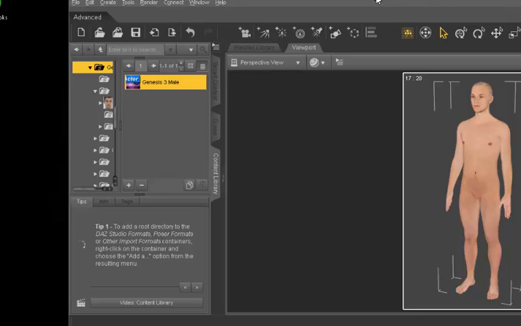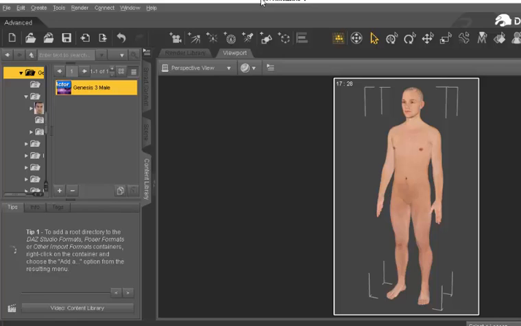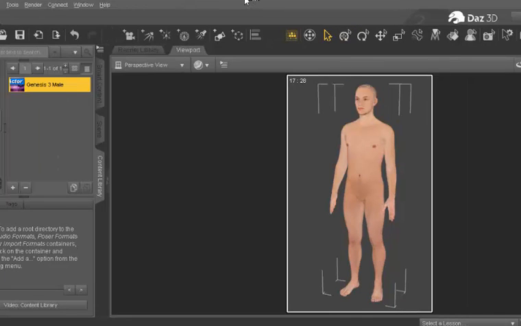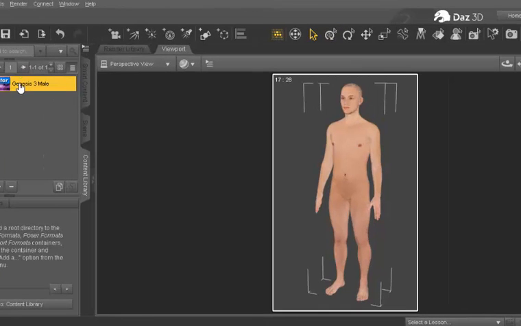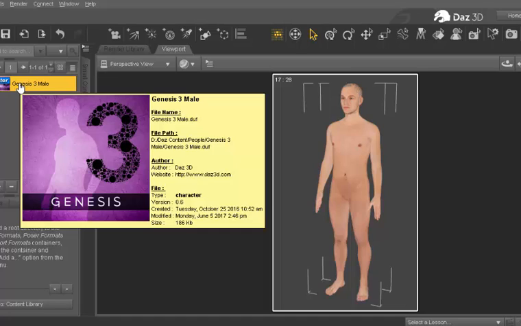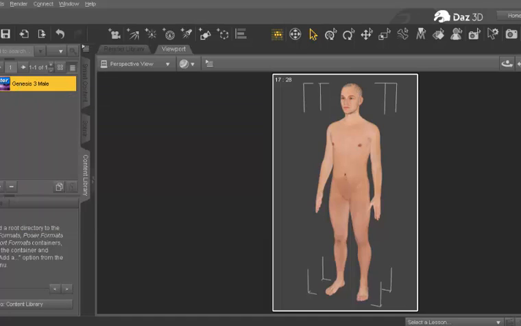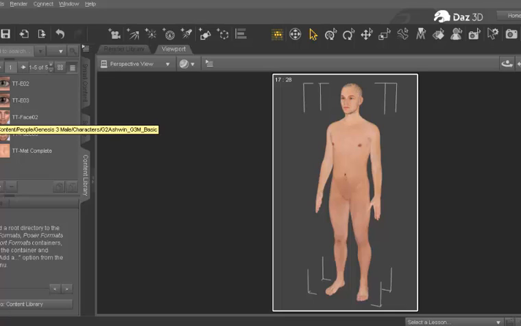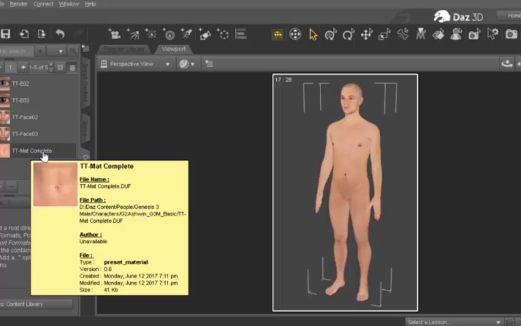But since we're using Texture Transformer, we'll just go over to our DAZ Studio and look at the conversion process there. So here I've opened DAZ Studio. Let me try and make sure you can see my screen well. And I have already loaded the Genesis 3 male, since that's our conversion. And I'm going to go here under my People's folder in Genesis 3 to the folder that I gave it that special name of G2 Ashwin to my G3M Basic. And here you can see the complete mat. So this has to be loaded first.